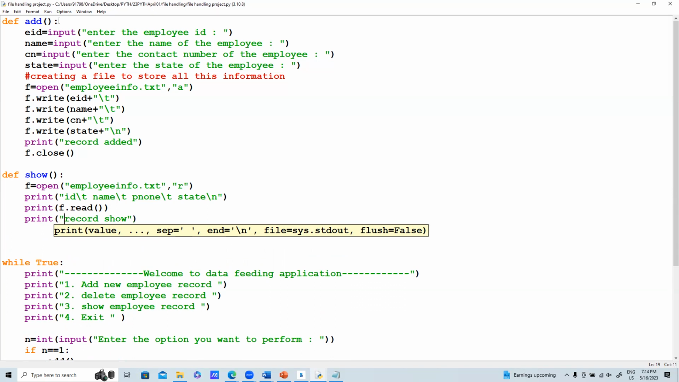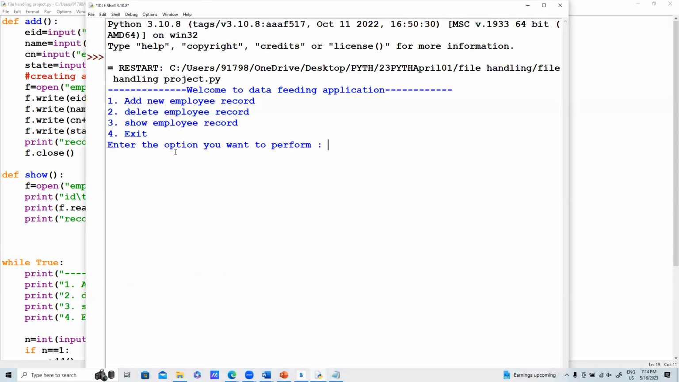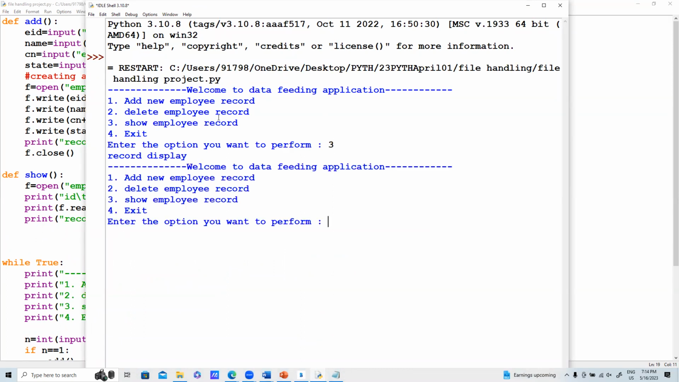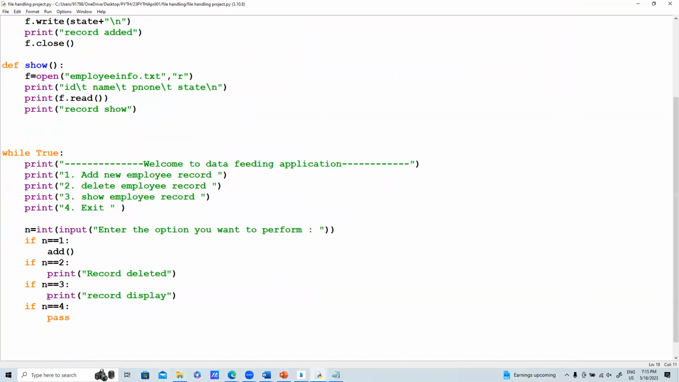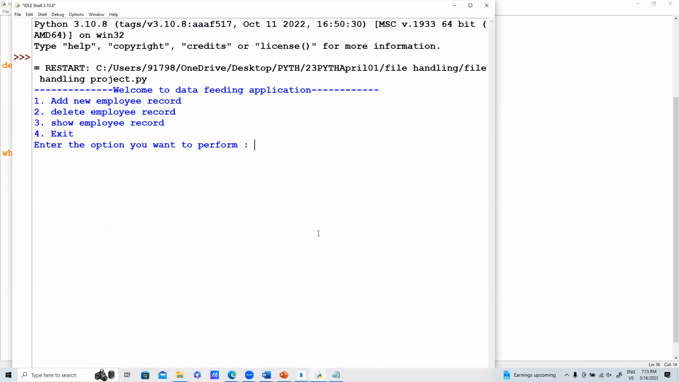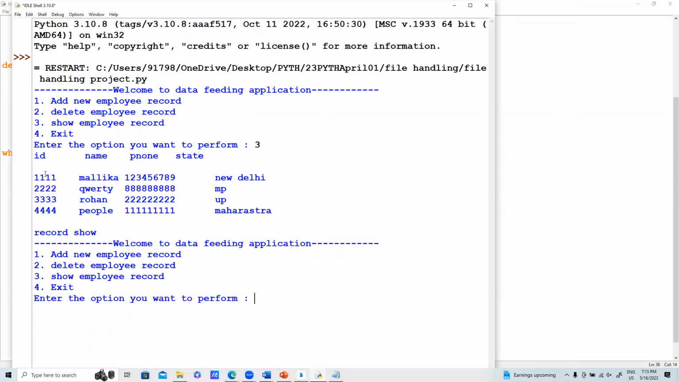Now let's see whether it works or not. Save this file, run this code. So enter the option you want to perform. This time I want to show the employee record, so 3. And you can see record display and we have no information here. Let's see why this is happening. When the person adds the information here, I need to call that show function first, no? Let's see. Run this code. Okay, third option, and you can see the ID of the data is this, the name of the employee is this, phone number is this, and state is this.